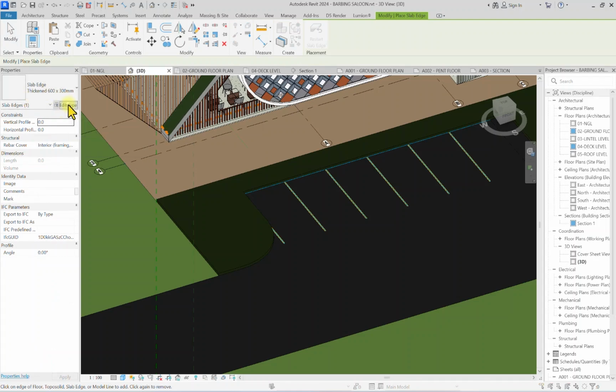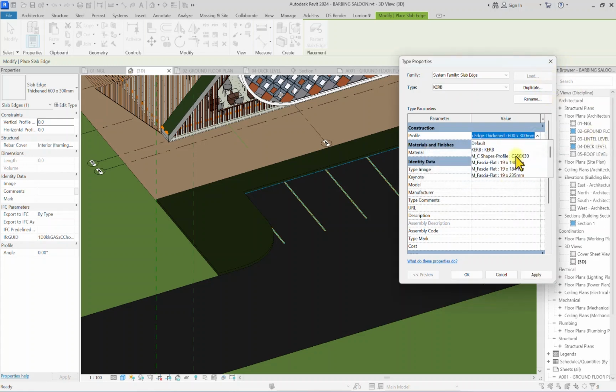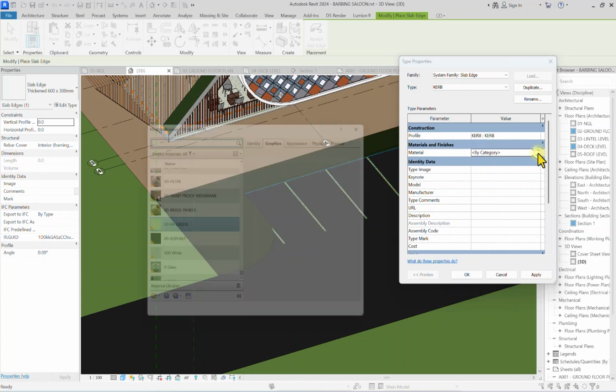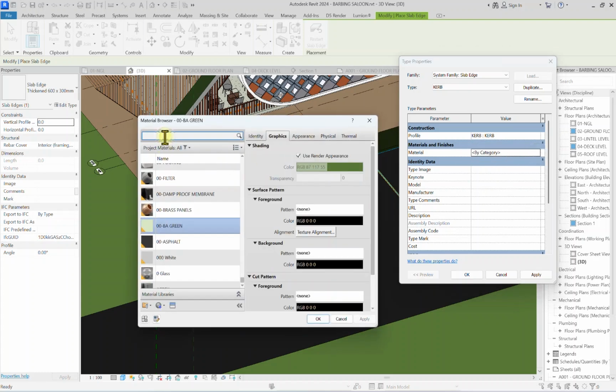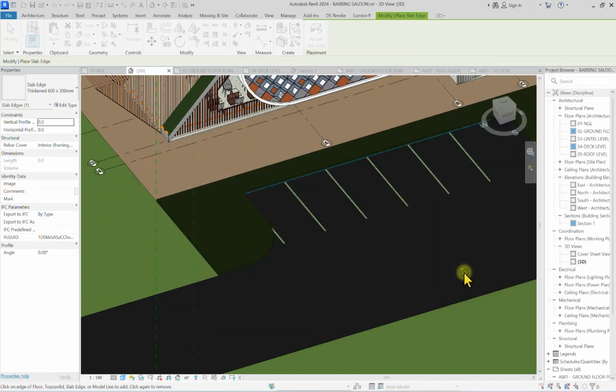Then I'm going to click on Edit Type, duplicate this and call this curb. Then I'm just going to click OK. So I'm going to click on this profile here. I'm going to scroll up and look at this curb profile that we brought in. Then I'm going to assign a material to it. I'm also going to call that material curb. I think I have a curb material I've created before, so I'm going to click on it and click OK. Then I'm going to click OK.